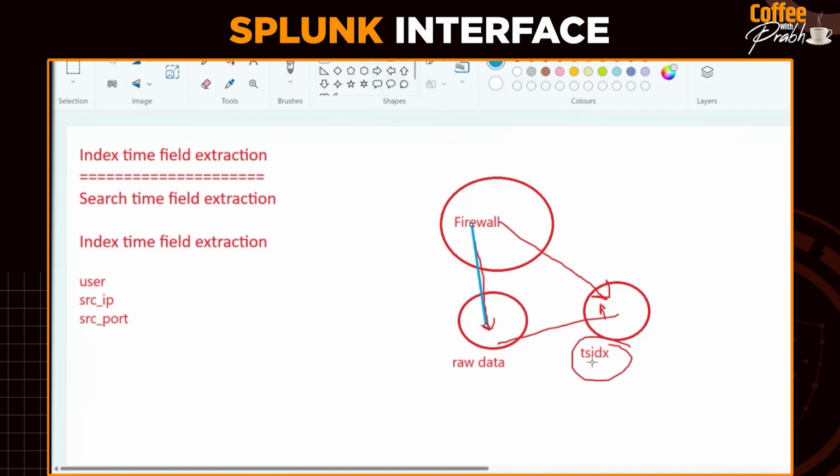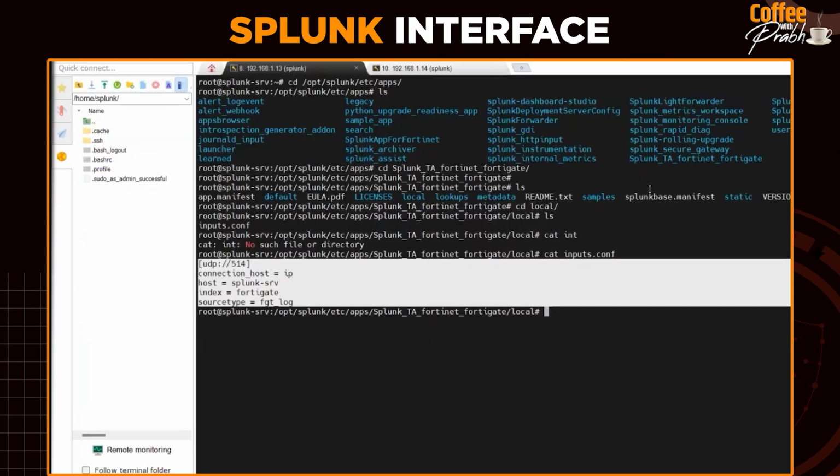So always expect this question: what is a TSIDX file? It doesn't matter which country it is, it's a normal question they ask in the interview perspective. Yes, the normal question, exactly. And you can expect some questions based on threat intelligence, asset and identity.